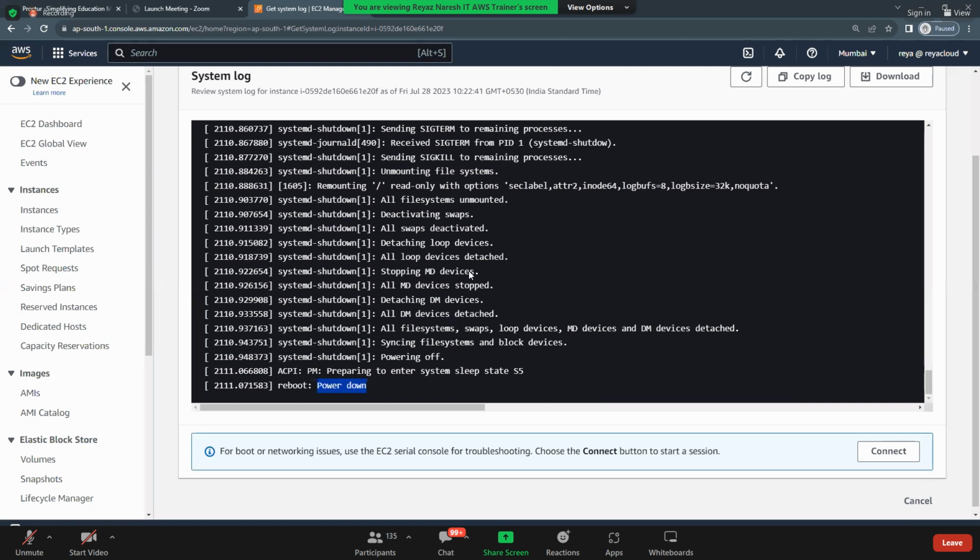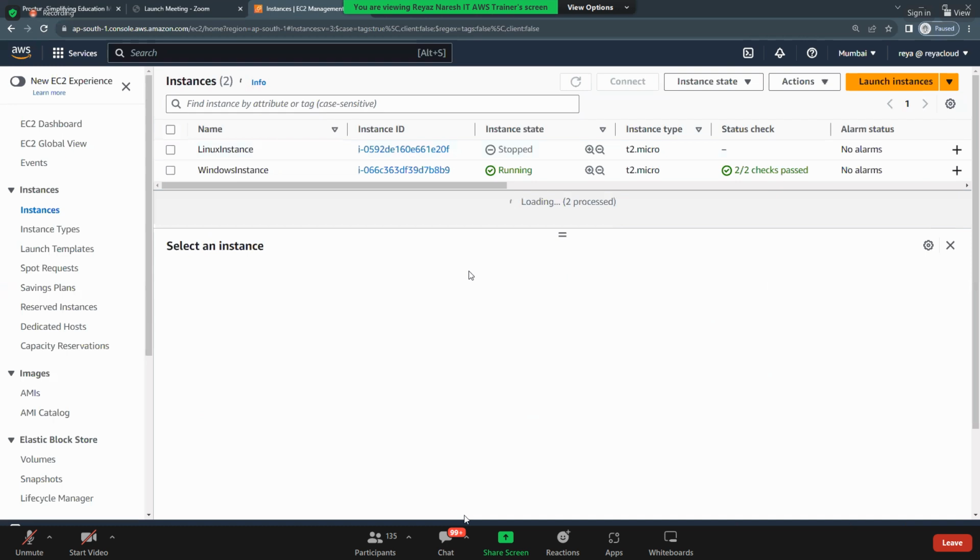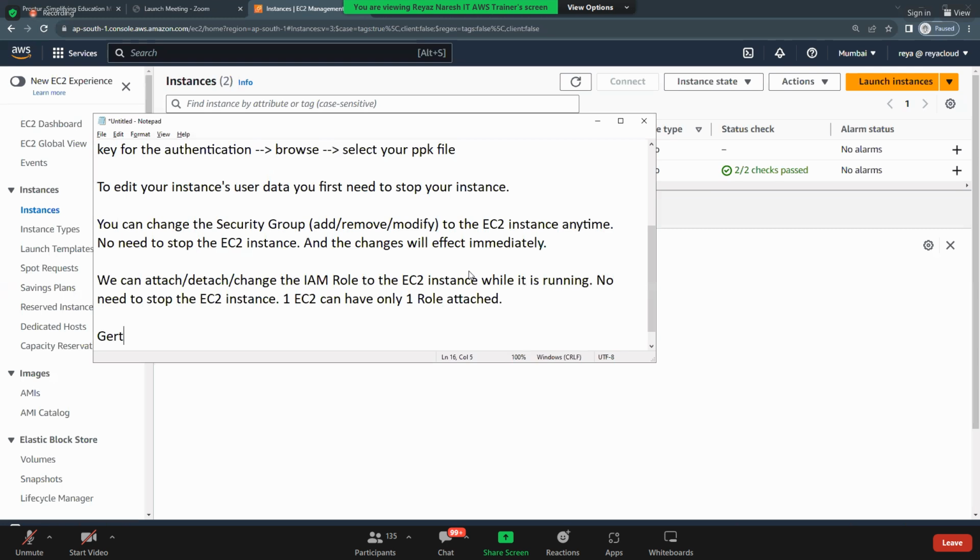Please write down. Get the screen. What is that option? System logs, right? Get system logs are related to the EC2 instance launching logs.